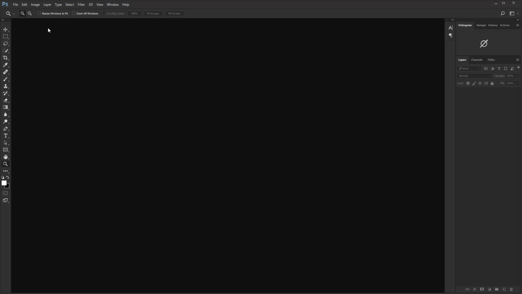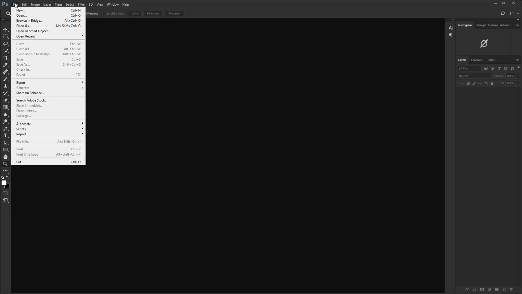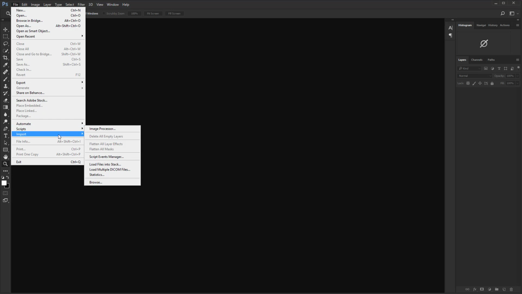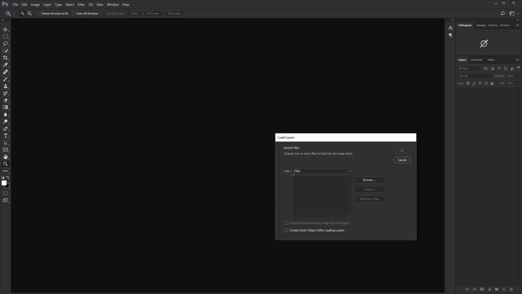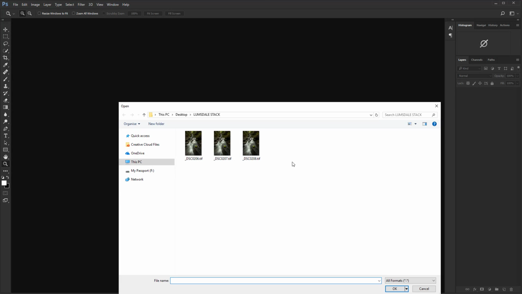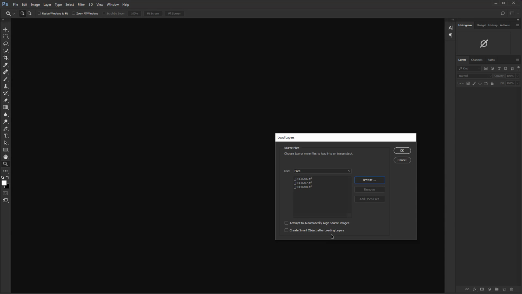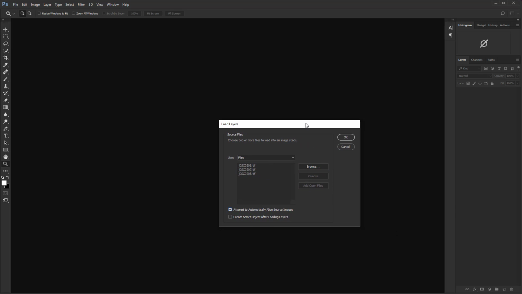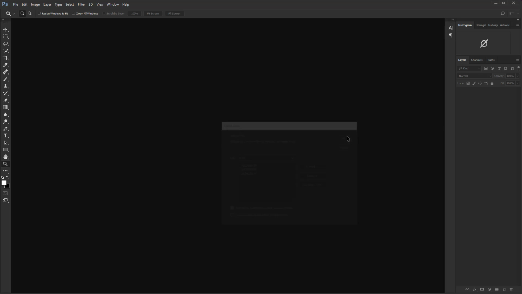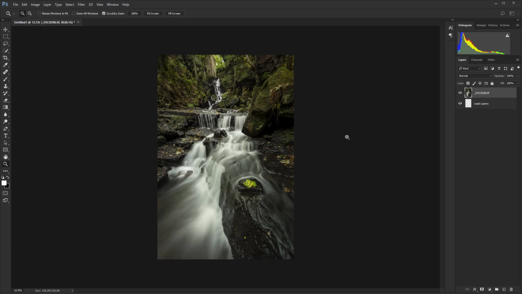Put them in a folder, and then what we need to do is go to File and Scripts, and then Load Files into Stack. So you can either look for files or for a folder, but to speed things up, I've already found that folder, so I've created a folder with three images in called Lumsdale Stack, and there are my three shots. So I'm just going to highlight those and then click OK, and just make sure that you click on the attempt to automatically align source images checkbox, because that'll just make sure that everything is perfectly aligned. And then just hit OK, and it just takes a few moments for Photoshop to stack those up.